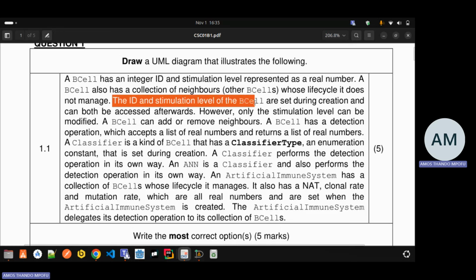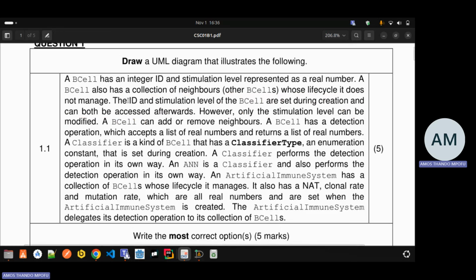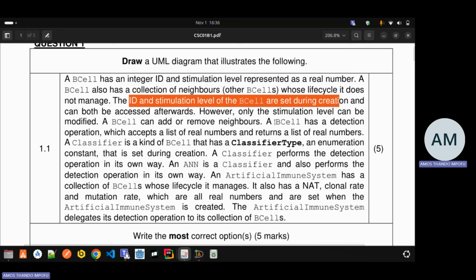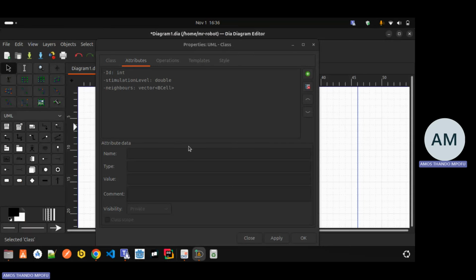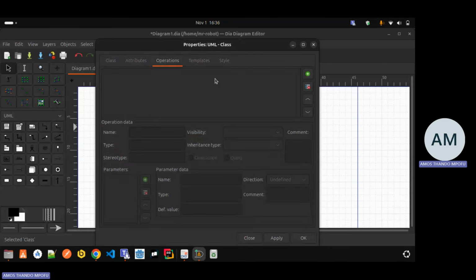The ID and stimulation level of the B cell, they are set during creation and can both be accessed afterwards, right? One thing at a time. Let's do one thing at a time. They say the ID and stimulation levels of the B cell can be set during creation. During creation means the constructor, because remember the constructor, we call that the builder. That's what gets called when you create an object, right? Hence it's called a constructor.